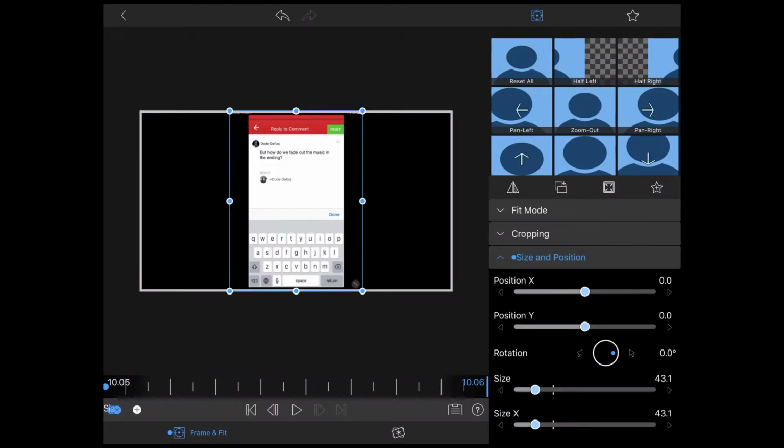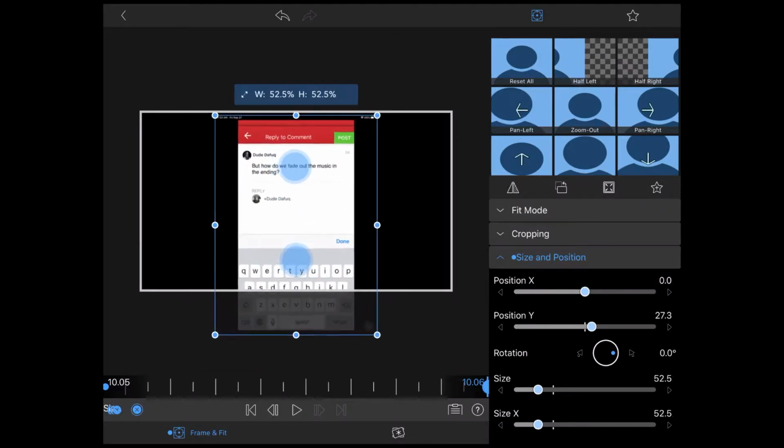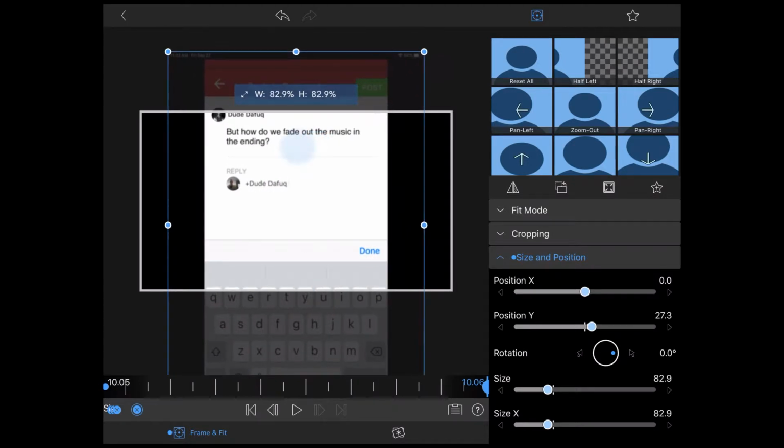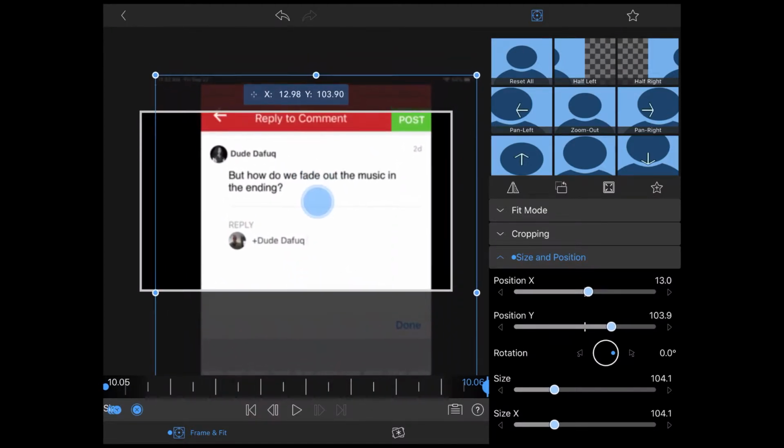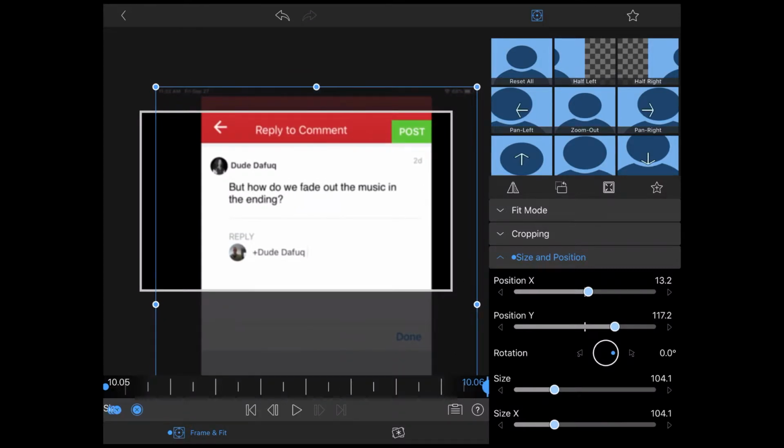Then I'll play the clip through to the end and change the size and position so that I zoom in on the question and center it on the screen. Notice that as you change the size and position, LumaFusion automatically creates a second keyframe at the location of the playhead.